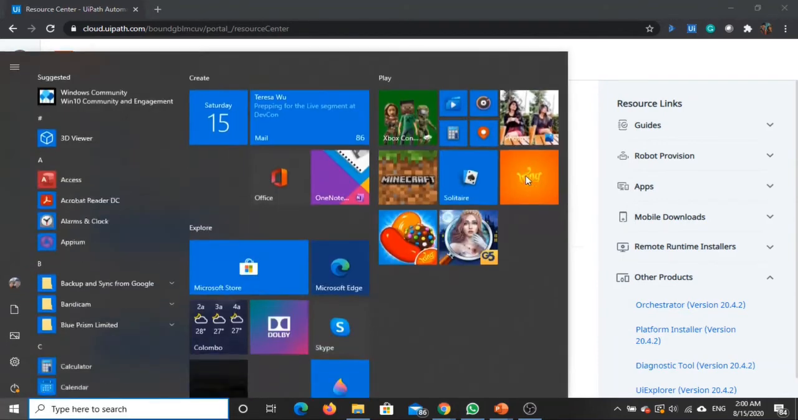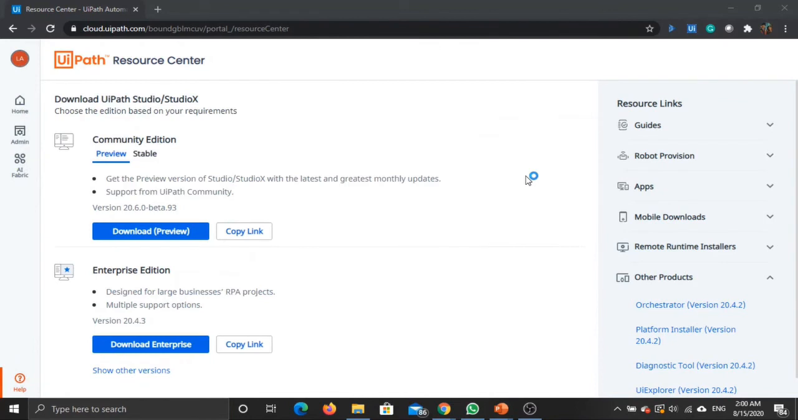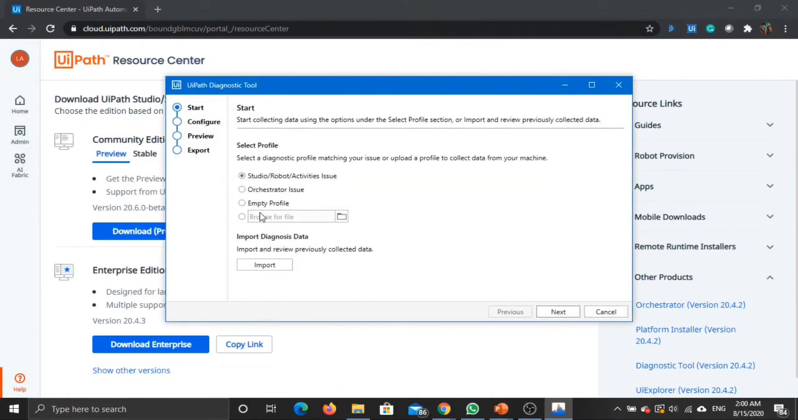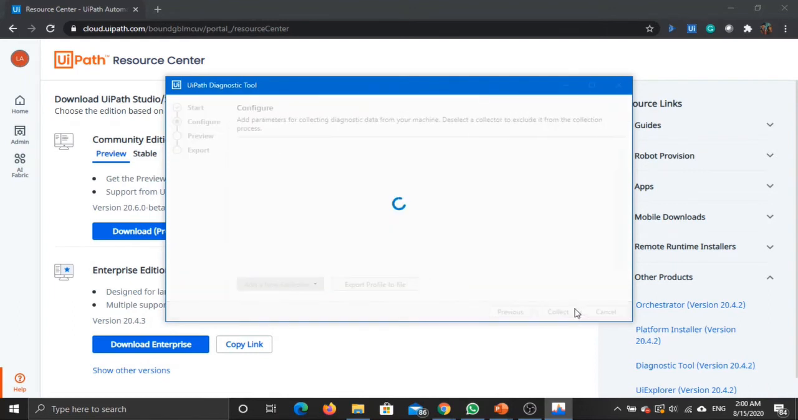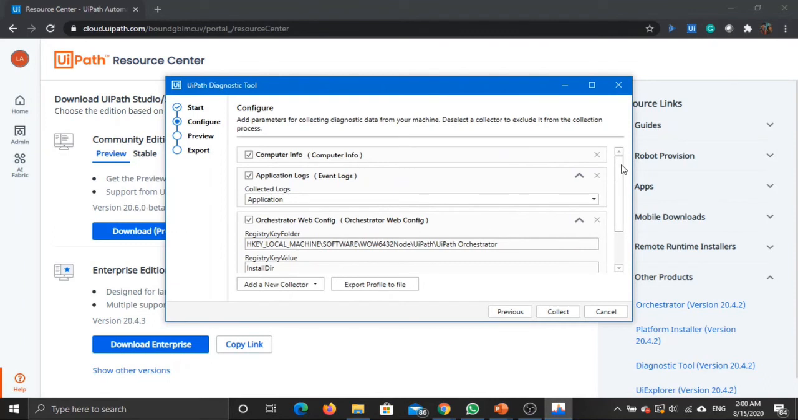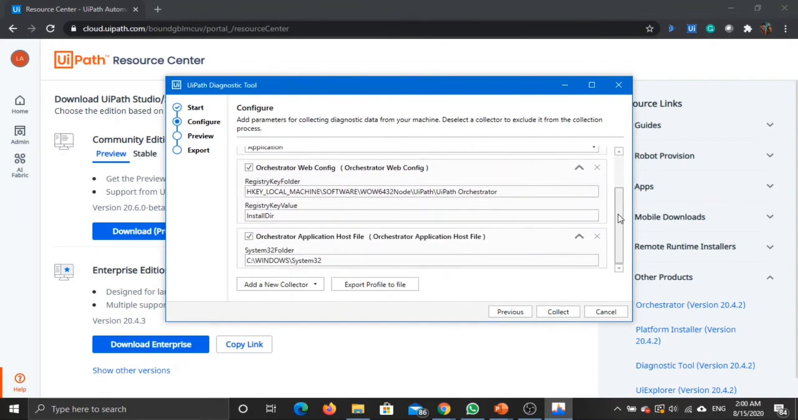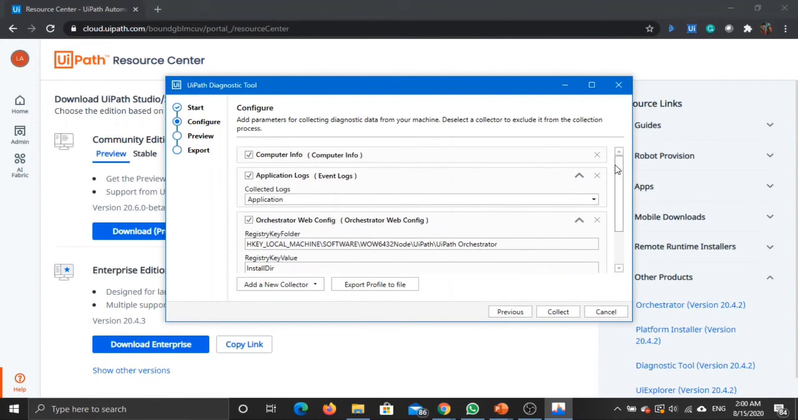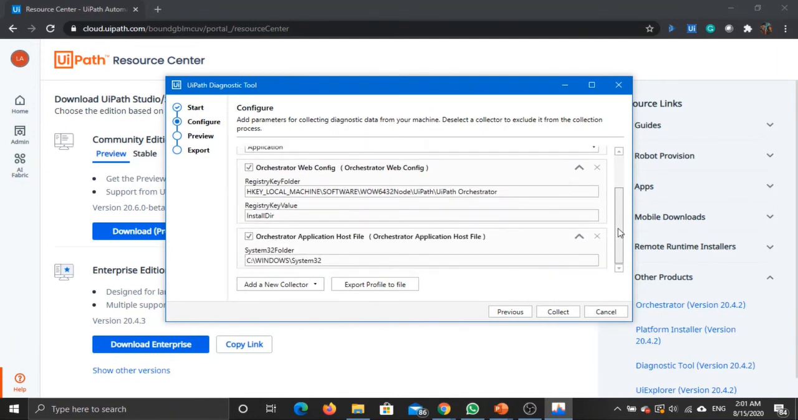So while we look at that extracted information a little later, let's explore the other options. In the orchestrator issue, you can see that the number of collections are a bit different. So it's collecting information related to that specific profile. Basically the information needed to identify how the connection is being made between the orchestrator and the robot or the computer. So if you have the orchestrator installed, that information will also be mentioned here.